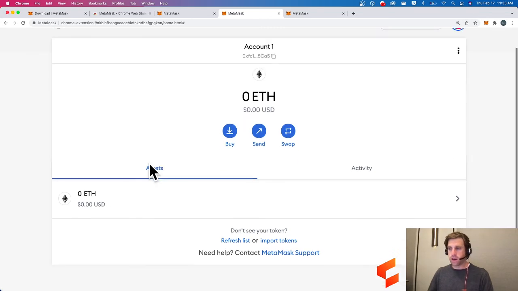Now if we scroll down, we have our assets section. MetaMask is able to hold fungible tokens and non-fungible tokens, or NFTs. Your NFTs won't show up in this user interface. We will have to use third-party applications, but that's fine. We can connect our wallet to a third-party application, which will read our wallet's contents and then display our NFTs. Fungible tokens, though, will show up.